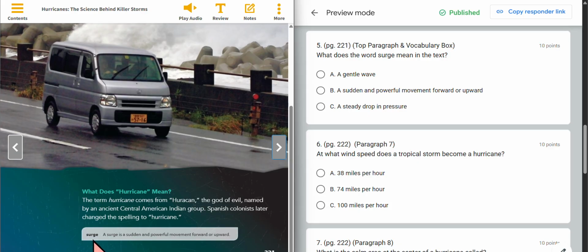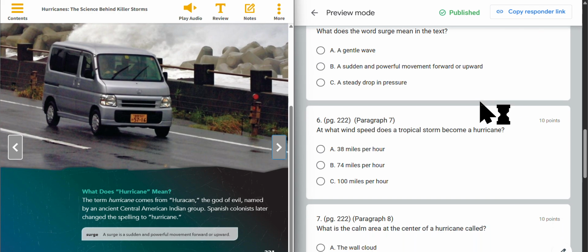The vocabulary box says surge. A surge is a sudden and powerful movement forward or upward. The question was, what does the word surge mean in the text? A, a gentle wave? B, a sudden and powerful movement forward or upward? C, a steady drop in pressure.